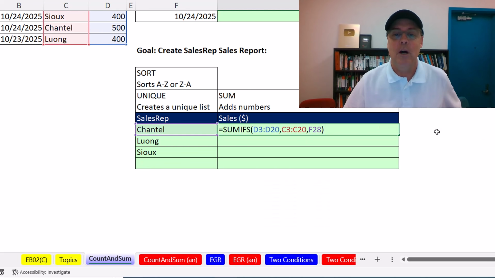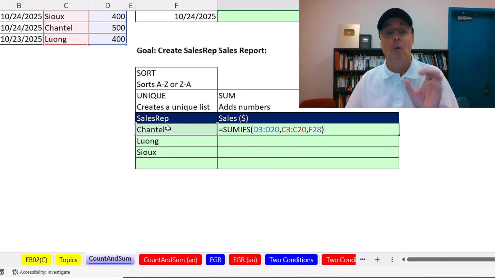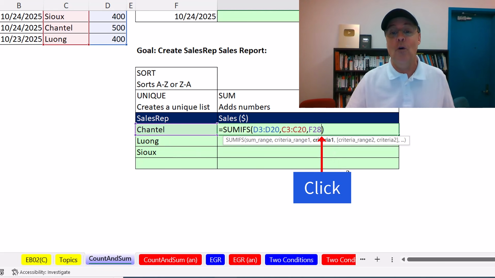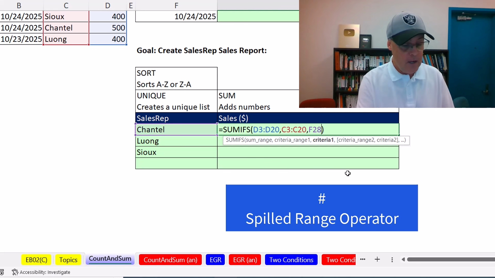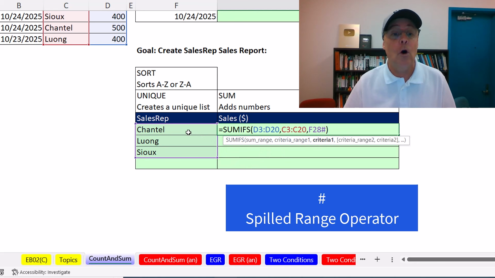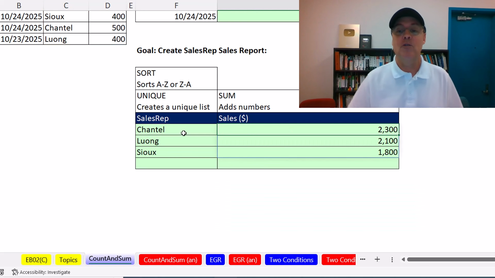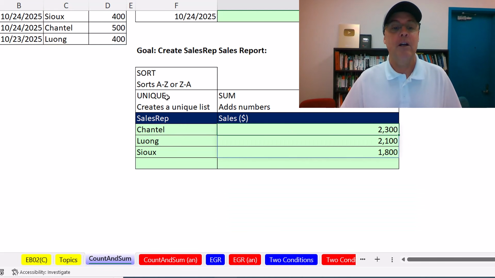F2. And guess what? This is a dynamic spilled array formula, and we know it only lives in the top cell. We could click and highlight that dynamic range, or right after F28, you can simply type the spilled range operator, pound. And just like that, our formula will always get whatever is spilling from the top cell. When I Control Enter, we have created a report with formulas for total sales for each sales rep.